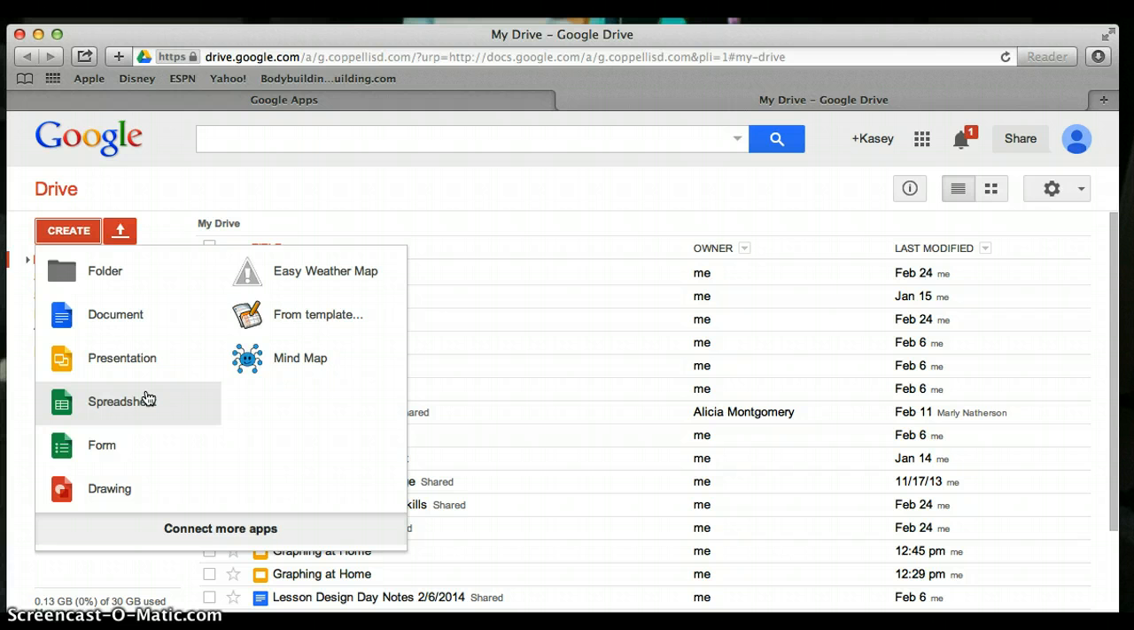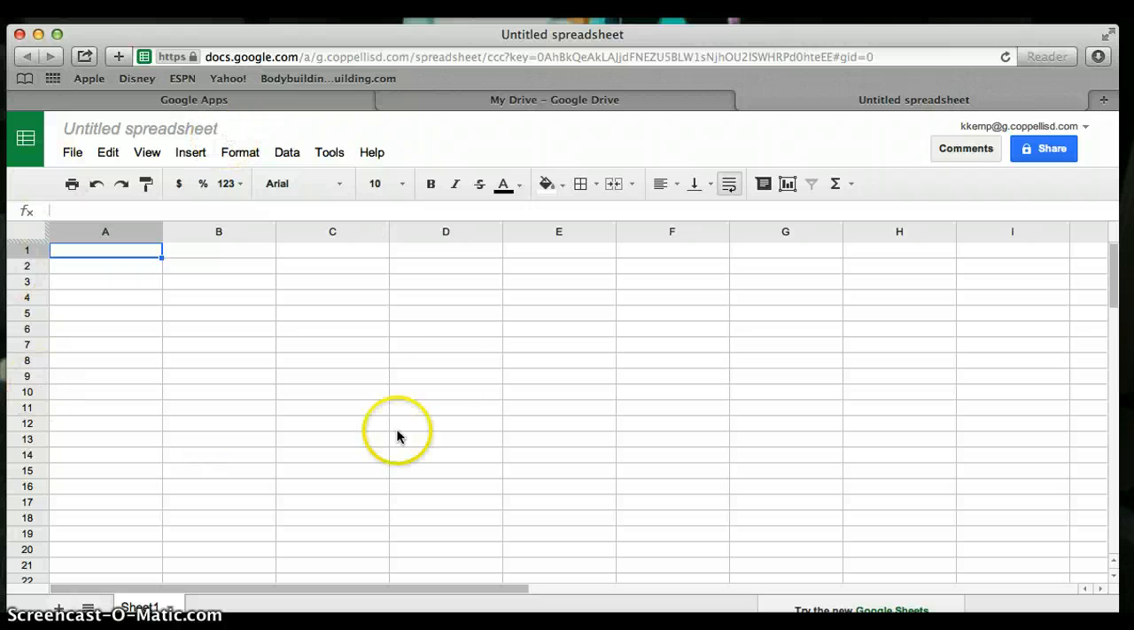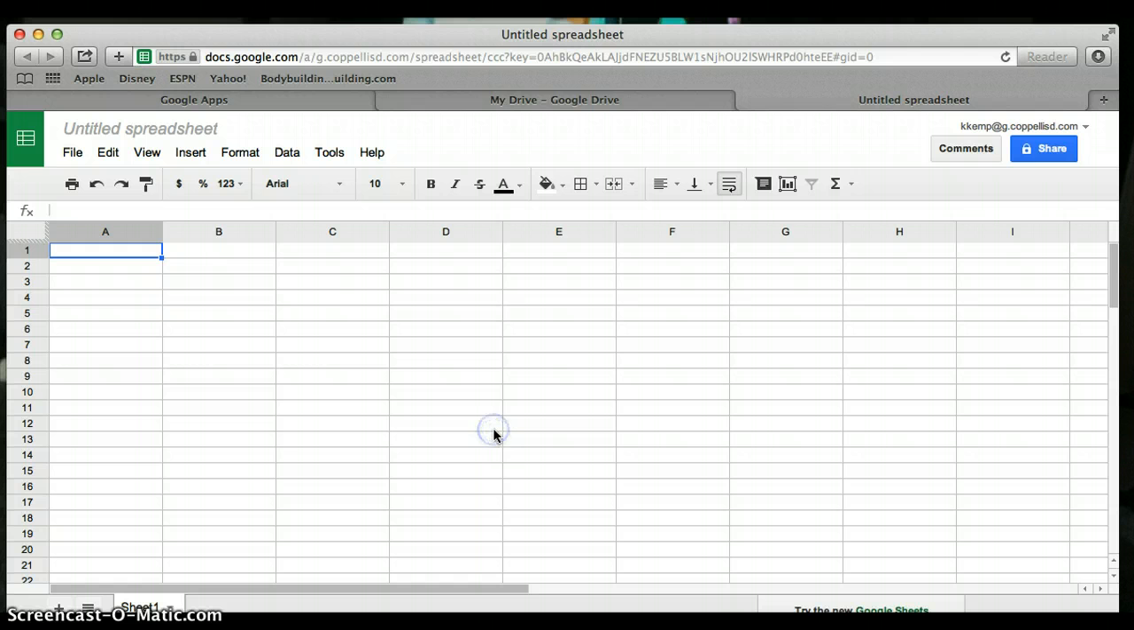You are creating a Google Spreadsheet today. You should see your spreadsheet look like this. The first thing you need to do is title your spreadsheet. Your title for your spreadsheet is going to be My Survey Question. Once you've titled your spreadsheet, you can then type your survey question in the top corner of your spreadsheet. What is your favorite sport?